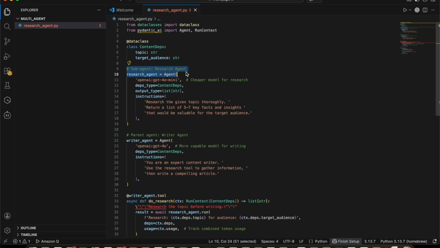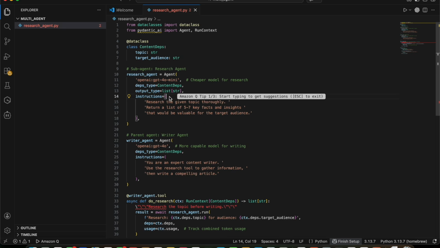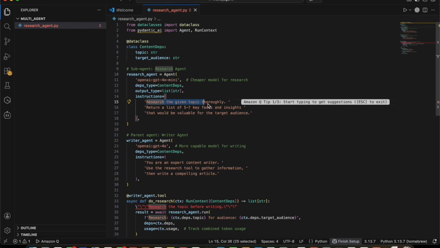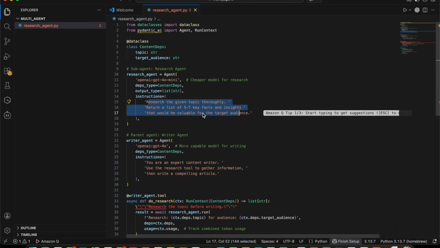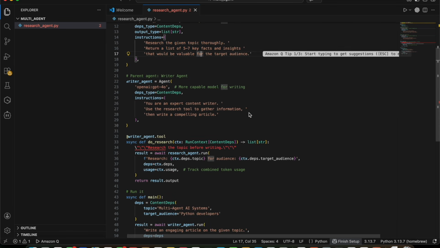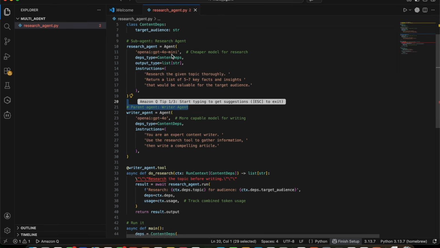So this is a sub agent called a research agent. I have done the agent definition over here. I have also passed in the instruction: research the given topic thoroughly, return a list of 5 to 7 key facts and insights that will be valuable for the target audience. Now this is the parent agent, the writer agent. Based on the research that the writer gets, the writer will write some article or write a book or something like that, right?